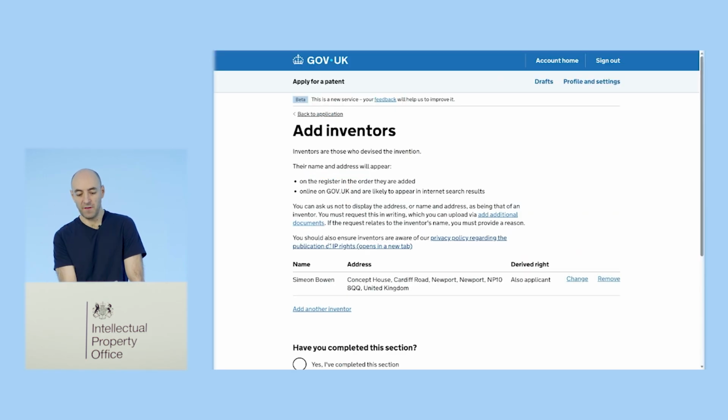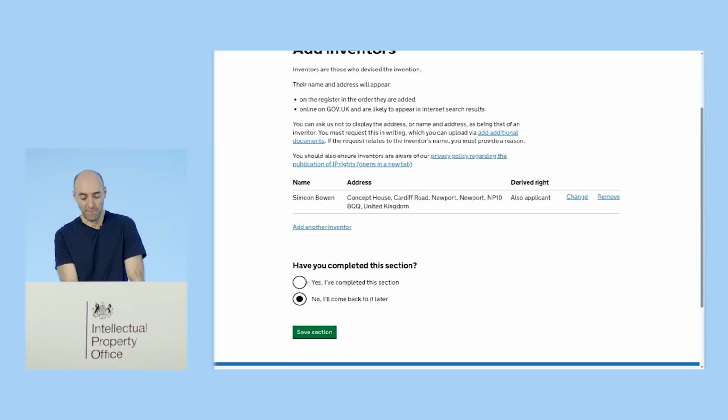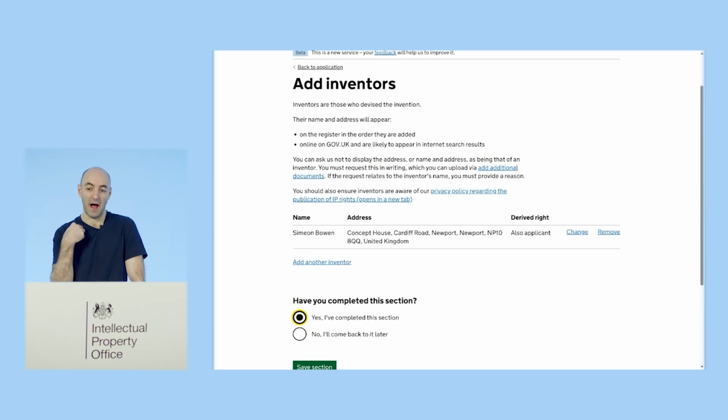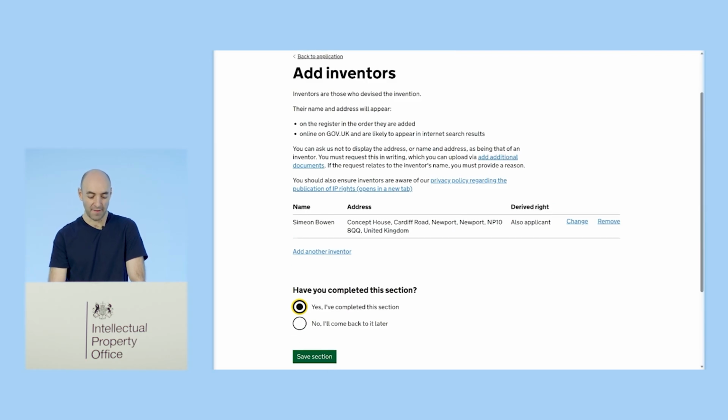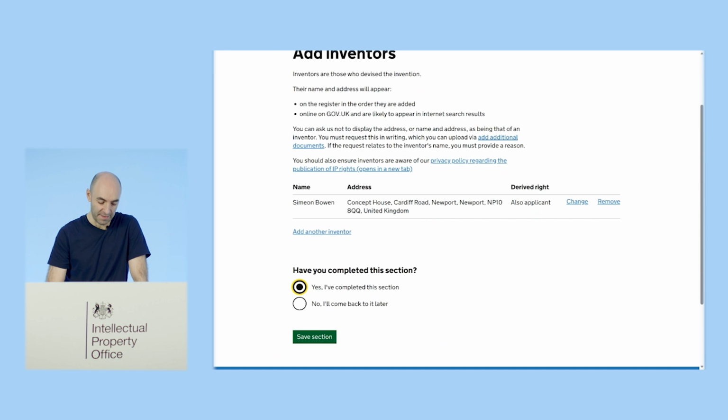On the inventors, when I've gone into inventors, it's pre-populated that because when I was filling in who the applicant is, I said that the applicant was the inventor. So it's pre-populated this for me. All I need to do is go in and confirm that yes, I've completed that section and I'm happy that that person is indeed the inventor.